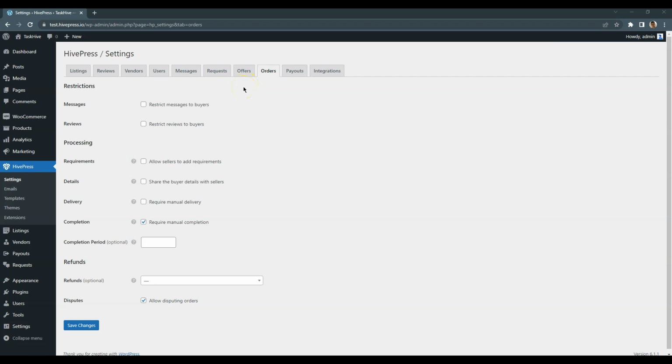As I mentioned before, each time a customer purchases a service or accepts an offer, a new order is created, and once the order is paid, freelancers can provide the service. Here, you can restrict messages to customers. In that case, customers will be able to contact freelancers only after making a payment. If this feature is enabled, only customers that purchase a service will be able to leave reviews.